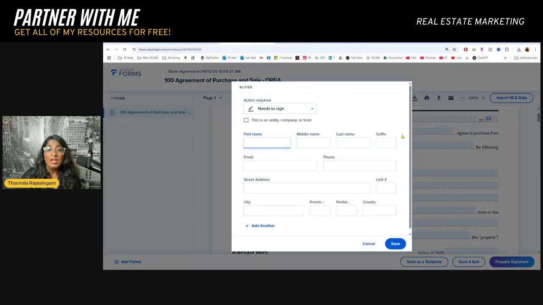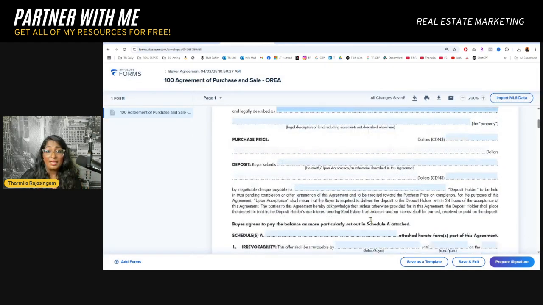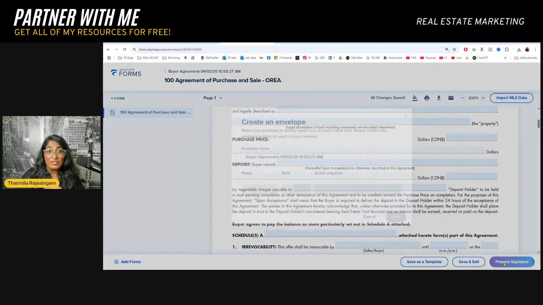It is very important that you take your time and fill all of this out, because this will help auto-populate throughout all of the forms, as well as when you go into DigiSign. And then that's it. You can save and come back to it. If you like, you can download this form and just send it over, or download it and use another signing tool that you have access to. But like I mentioned, I love using all the tools and being in one place, so I like to prepare for signature.